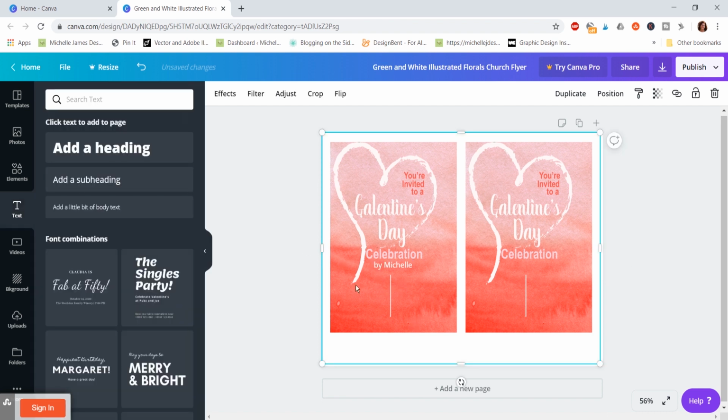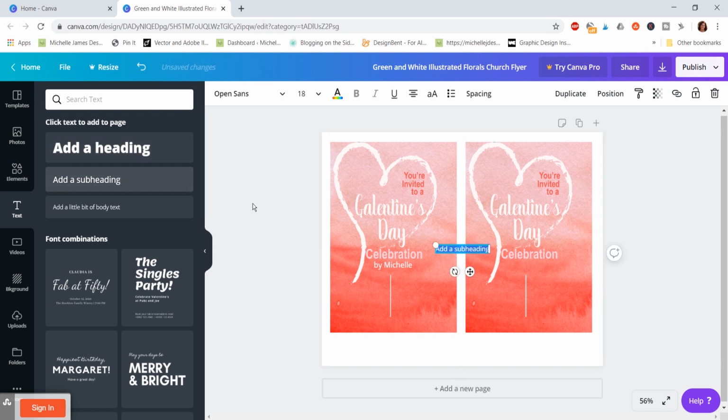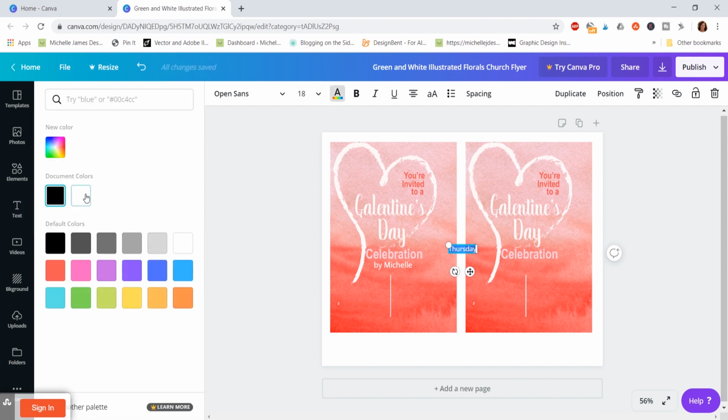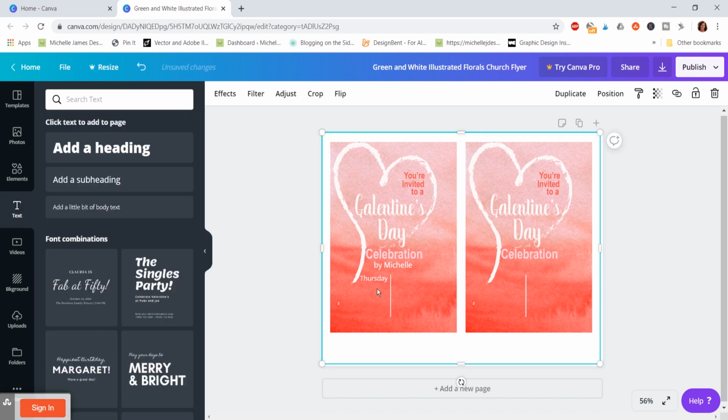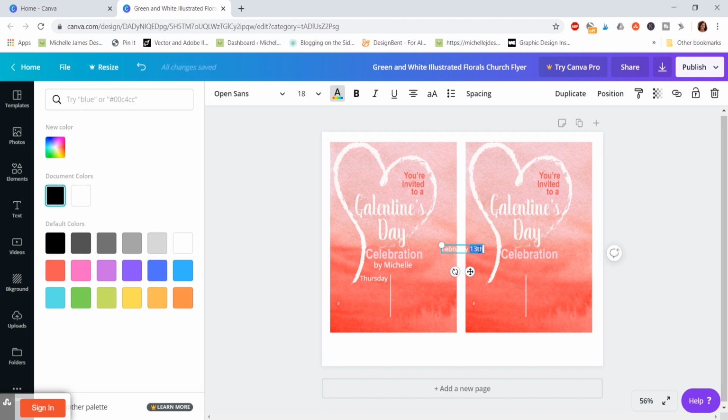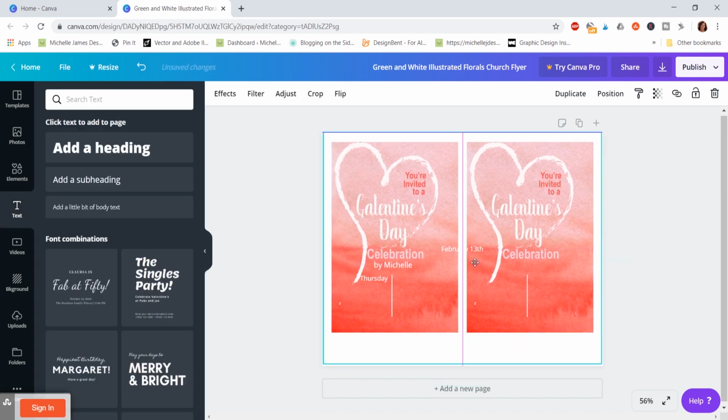Okay, so now I want to add my text down here, so I'm going to add a subheading again, and I'm going to put Thursday, and I'm going to make it white, and then I'm going to move it down here, and then I'm going to do another one, and I'm going to do February 13th, make it white, and move it. Oops, I don't want to move that.